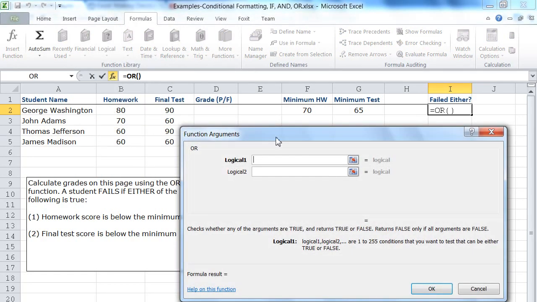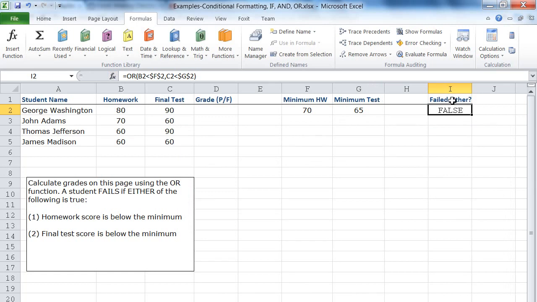Now, they failed if either one of the following is true. If the homework is less than the minimum homework, and that needs to be absolute, or if the final test is less than the minimum test, and that also needs to be absolute. Okay, click on OK. Now since the question we're asking is did the student fail, true here means that the student failed, and false means that the student passed. So if you remember the way it worked with the AND function, it was exactly the opposite. We had a formula here that gave us true if they passed and false if they failed.